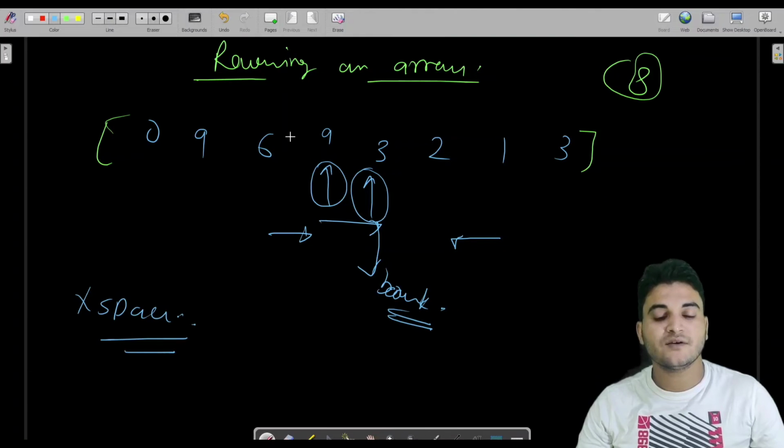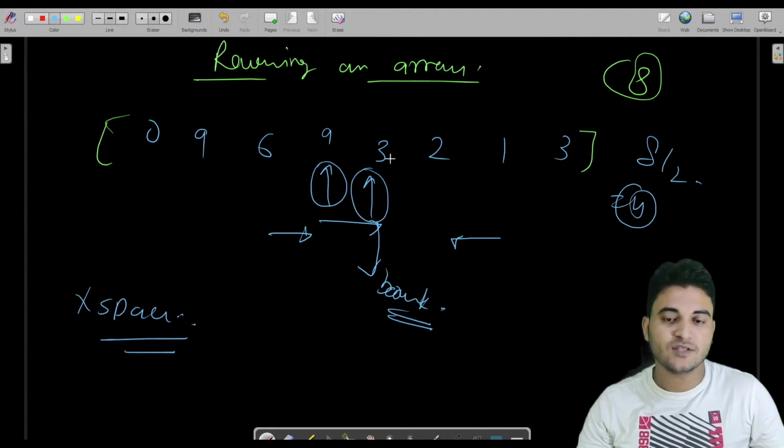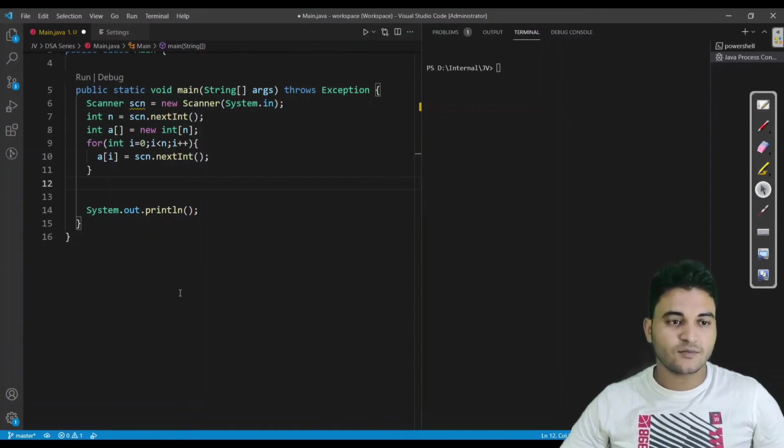Another one is, we iterate our loop till half of the values, which is 8 by 2, that is 4. We have swapped the values 4 times: 1, 2, 3, 4. We have swapped only 4 values and we are done with the reversing of an array. So let us see the code for this particular problem.